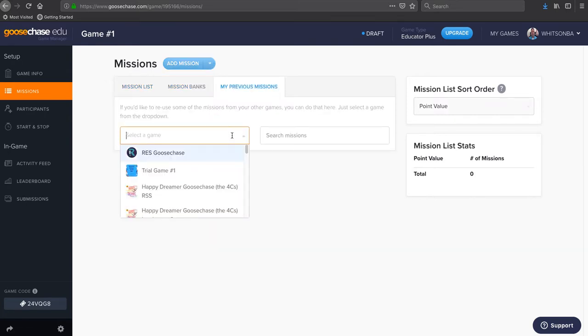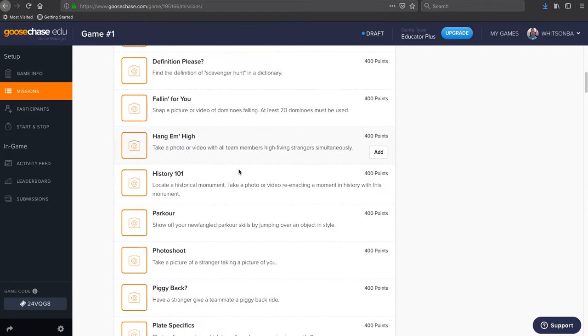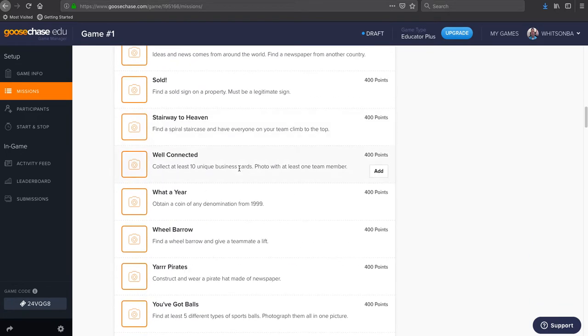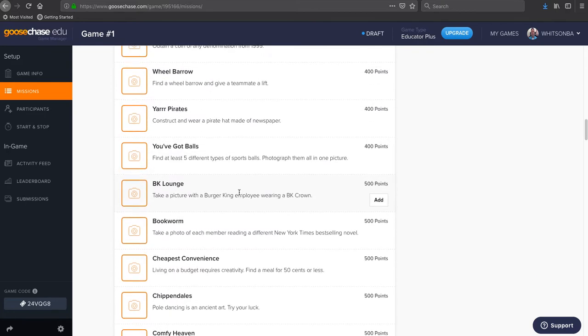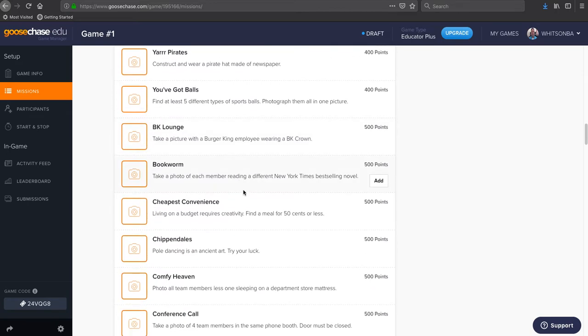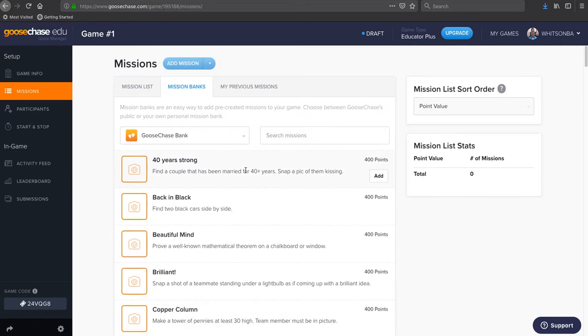You can also pull missions from different games if you want to recycle them. And Goosechase also has some already populated missions. I will tell you, some of these may not be as appropriate for school. But you are definitely welcome to use those and make them appropriate.